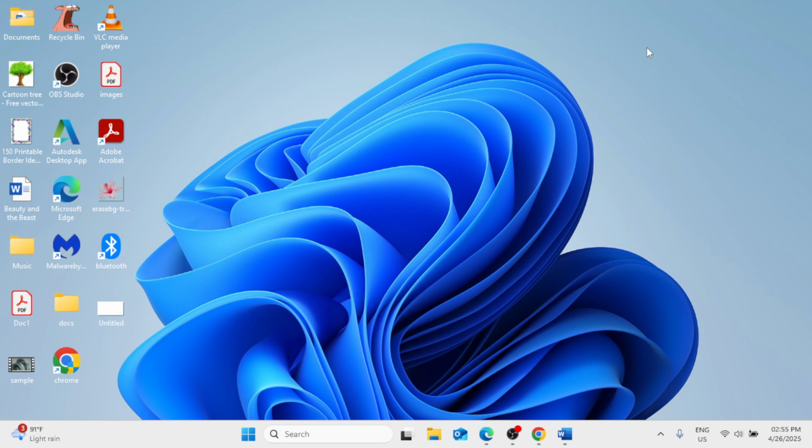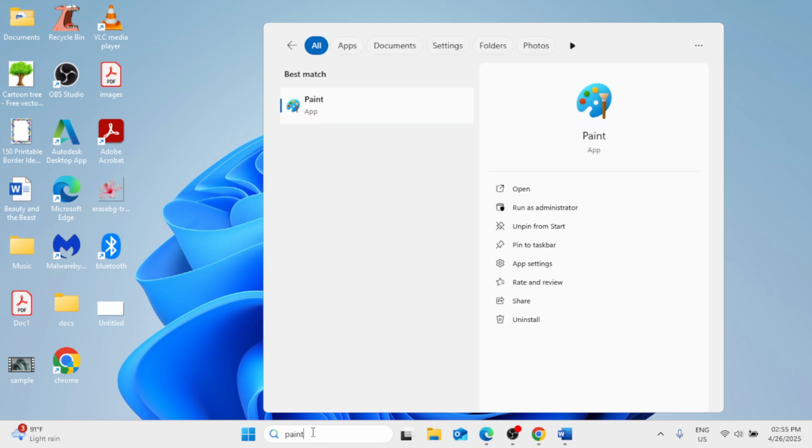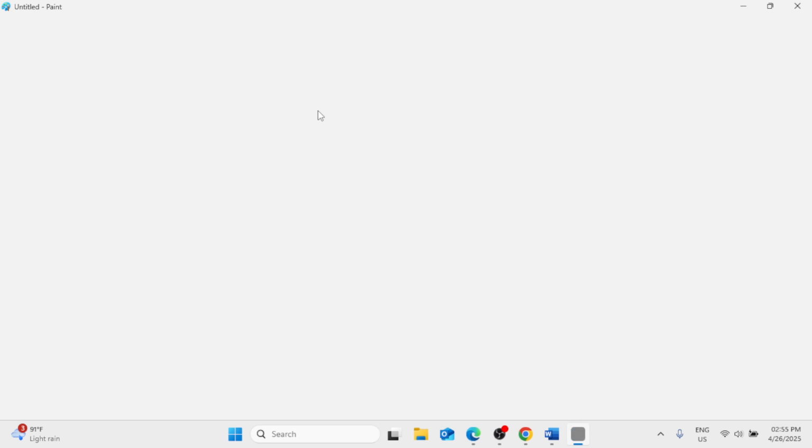In today's video tutorial, I'm going to share with you how you can add a border to an image in Microsoft Paint. So let's go quickly into the process. We need to open Microsoft Paint first. Go ahead in the Windows search bar and type Paint. Click on it under the best match.